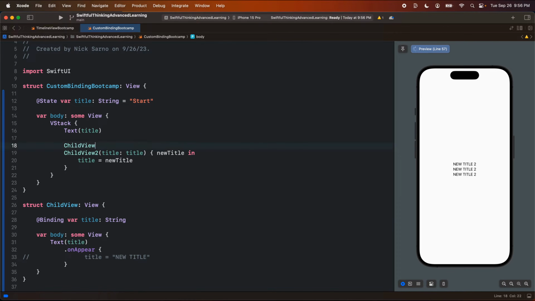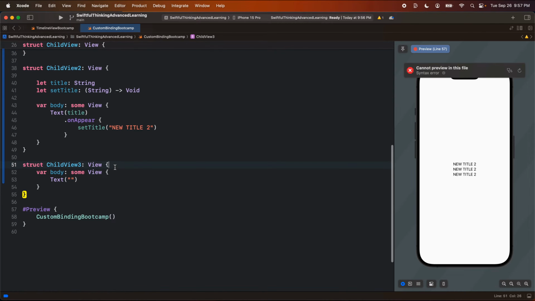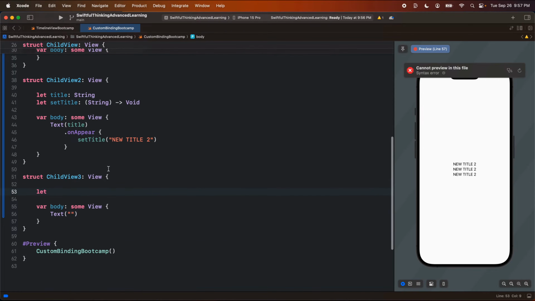So for example, when I went to pass in this binding for this property wrapper, I'll do it again right here. It asks for a binding, which takes a generic type, and this binding was of type string. So that's what this type is right here, a binding of type string. So we're setting up a property wrapper, but this binding of type string is not specific to a property wrapper. It is just a binding. And so we can actually just create these bindings without using these property wrappers. So for example, in my new child view 3 here, I'm just going to pass a binding from one view to another. So let's call this title and make it a binding of type string.